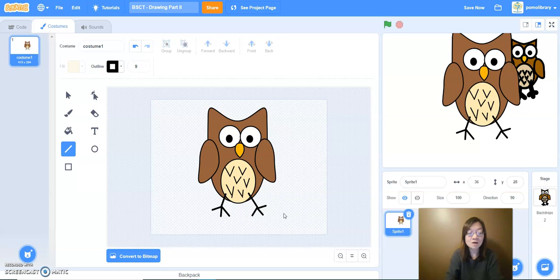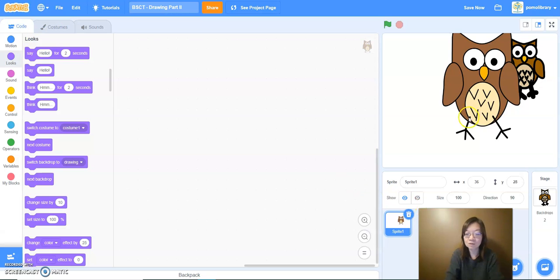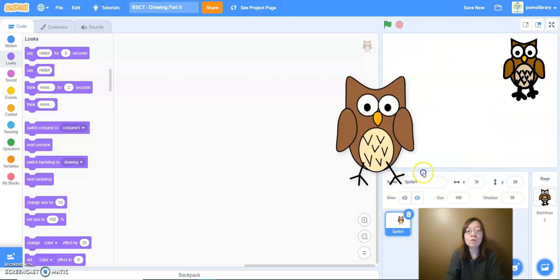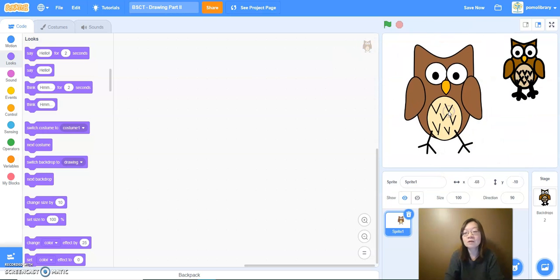So now, look at my owl. I have an owl sprite. So if I go to the code here, you can see on my hand, I have a whole owl sprite that I created myself. So that's pretty cool.